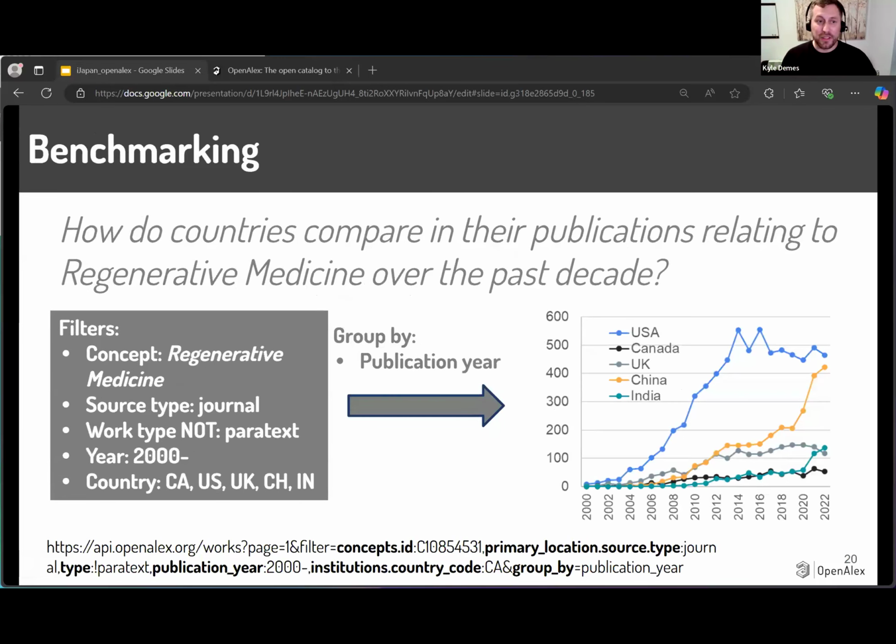Okay, another common thing people do is benchmark. So as an example, how do countries compare in their publications relating to regenerative medicine over the past 10 years? So I used the concept regenerative medicine, source type is journal, the work type is not paratext, the years, and then I chose 5 countries: Canada, US, UK, China, and India. And you can see when you group by year how those are changing over time.